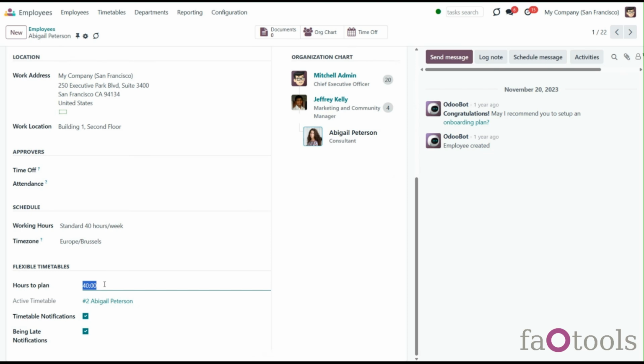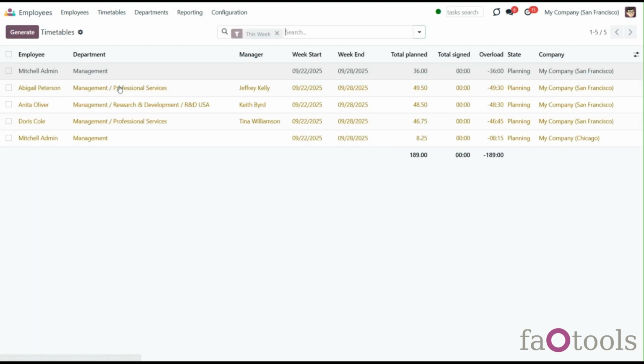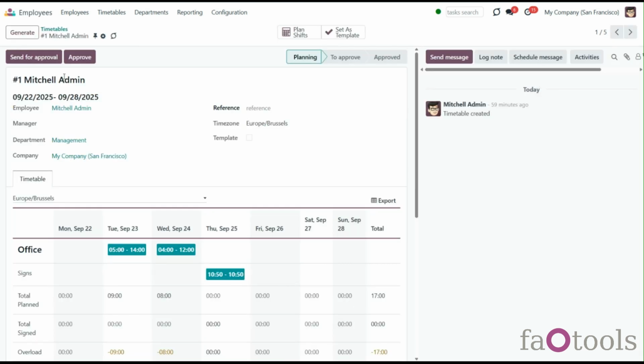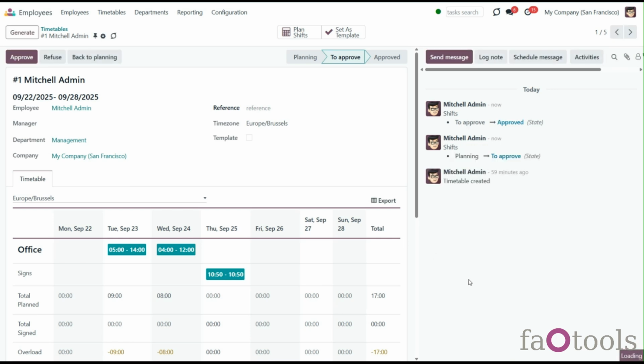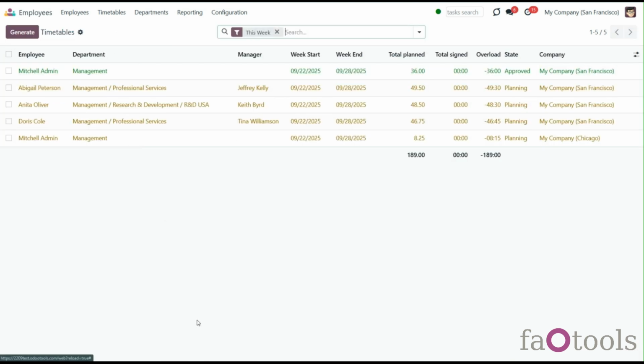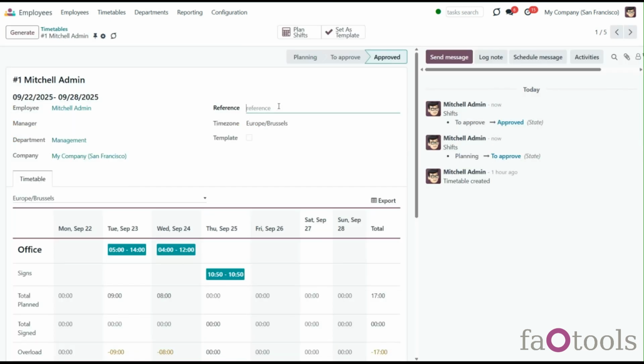The timetable can be reused as a template, used as a tool to control shifts fulfillment, can require approval, and can be reminded to be created. We will talk about those features later. In the generated timetable, it is possible to change the name. For that, just start editing a timetable and in the field Reference, introduce the new name.